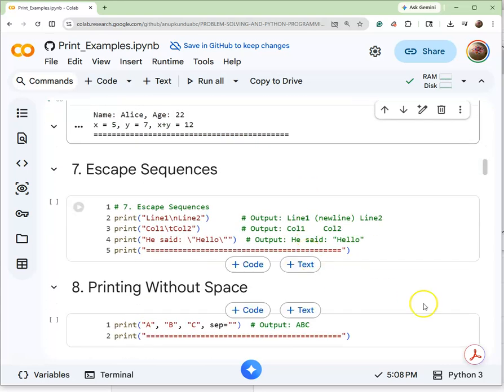Now example 7, escape sequences. Okay, so now here line 1, that is print line 1, then backslash n, then line 2. The third line is print col 1, then backslash t, col 2. And the fourth is print he said, then we put backslash and then hello in double quotes. Okay, and then last is the separator.